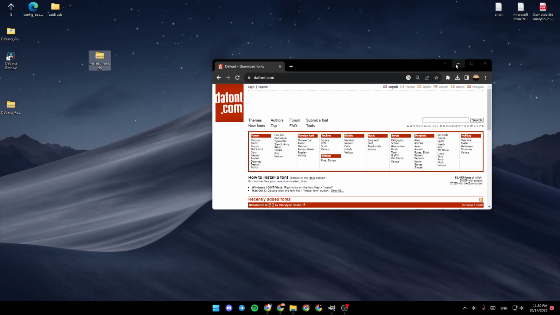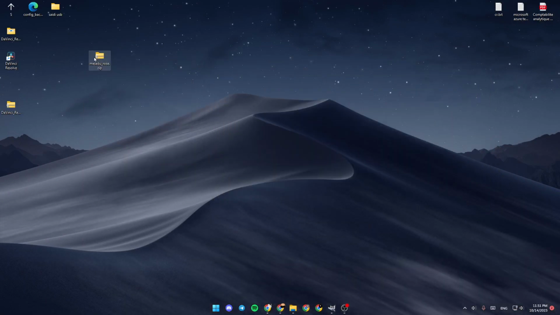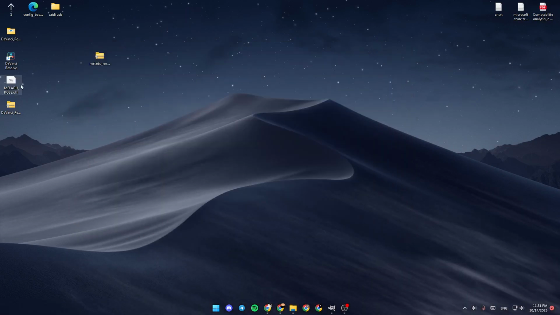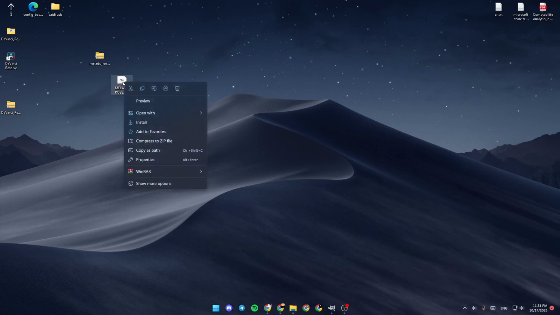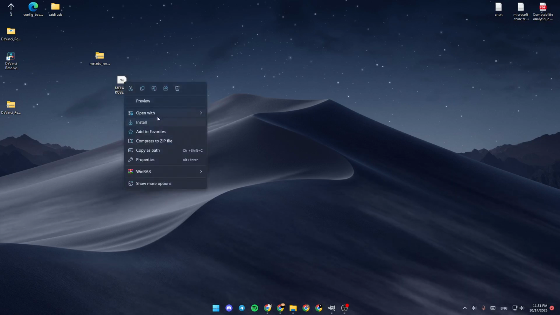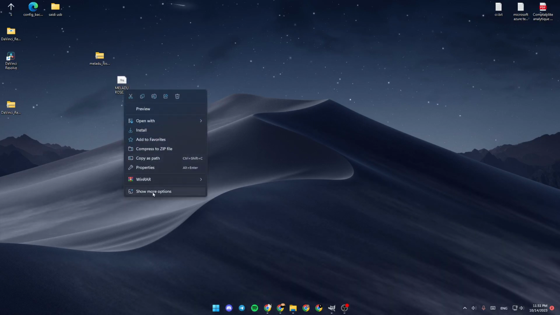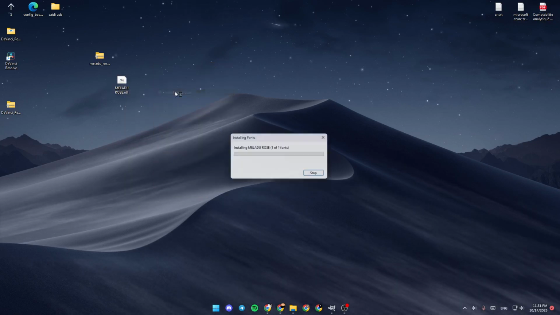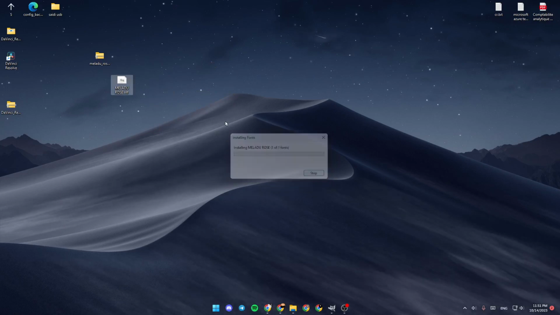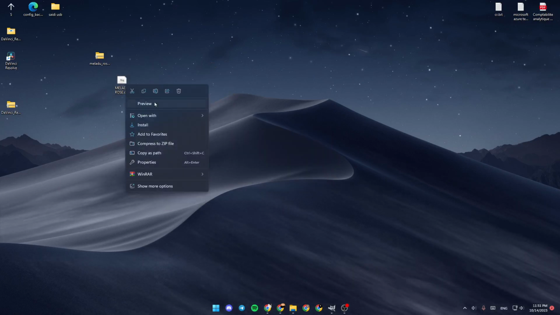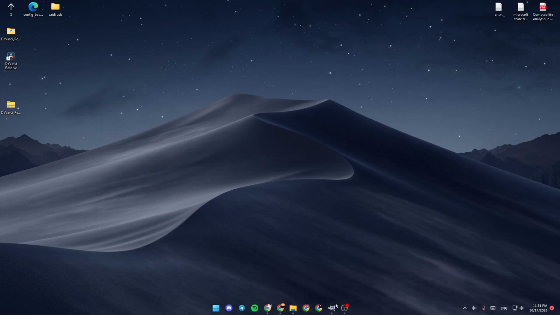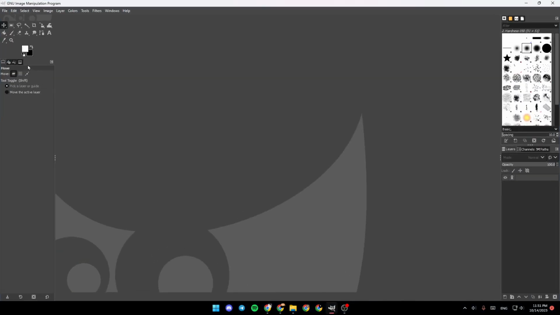So we're gonna drag it right here and then extract the font. And once you do that, right click on it and then click on more options and then click on install for all users. Once you do that, wait for it to install and then you can delete it. You can also delete the zipped file and then go back to Gimp.